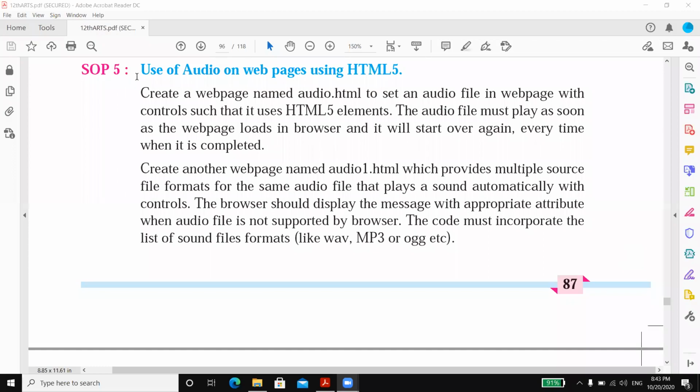Okay, today we will cover experiment number 5. In this experiment, we are going to use audio inside a web page. Now, let's read the procedure and we'll follow the instructions. So, create a web page called audio.html.